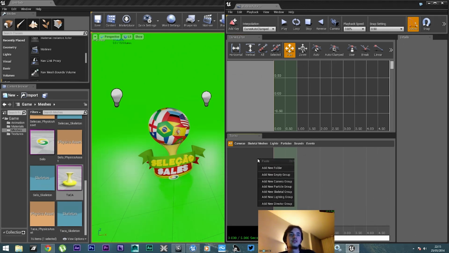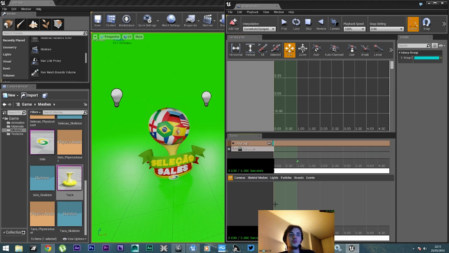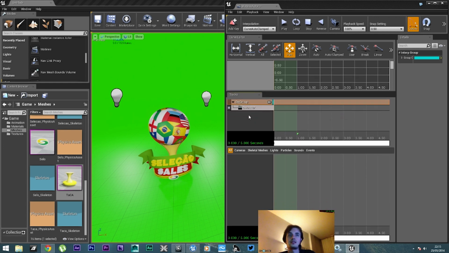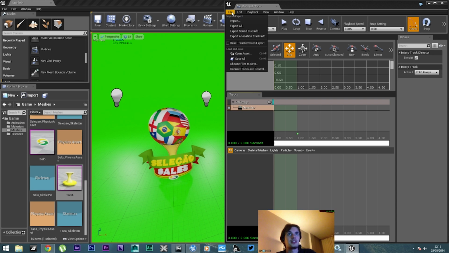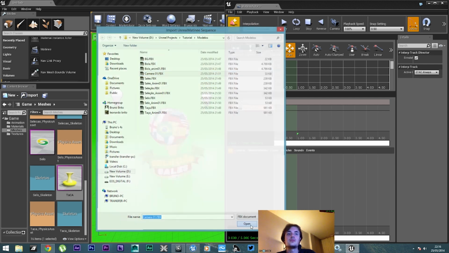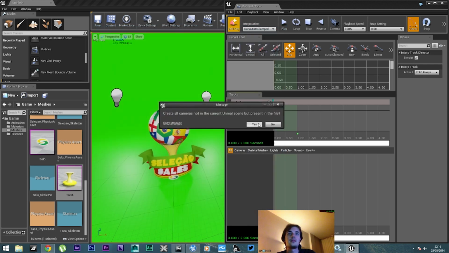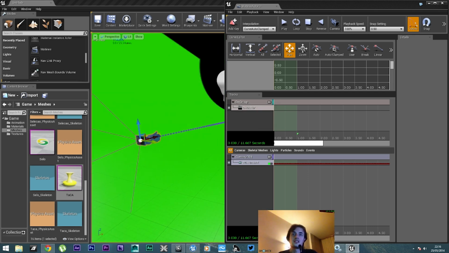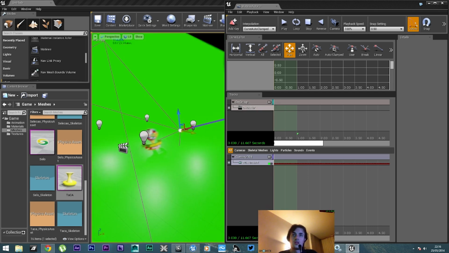Right click and add a new director group. The director group is to specify which camera will be the active shot over the time. So we exported the camera and we will import the camera inside the matinee. File, import, select your camera that you exported, in my case camera 1, yes, and you should see the camera and the movement already.